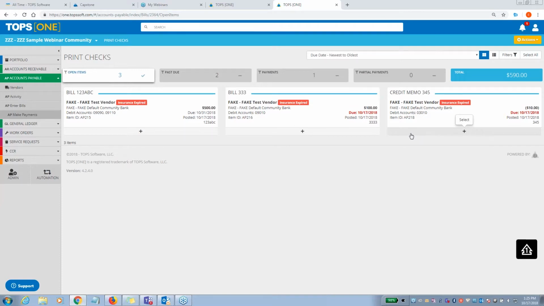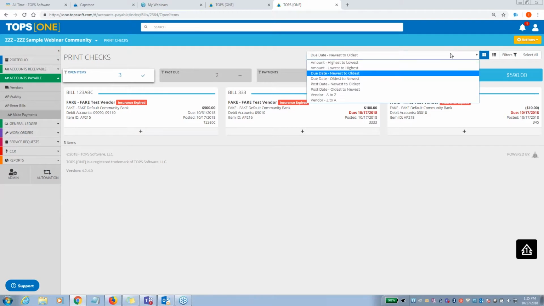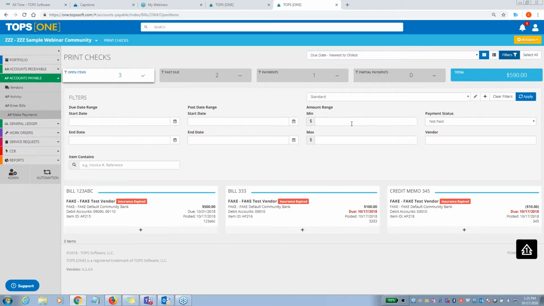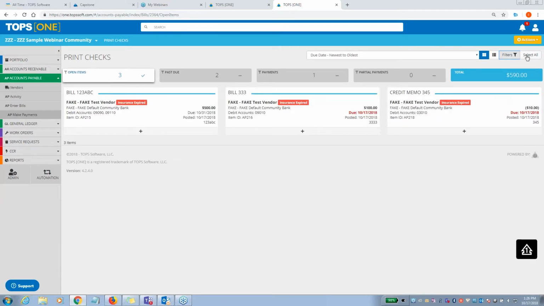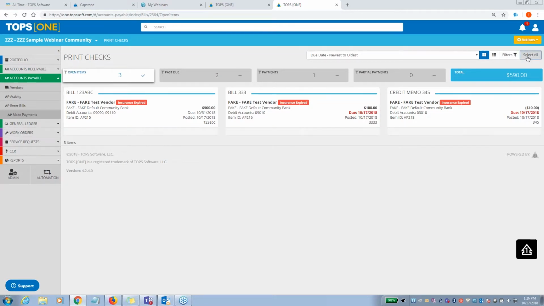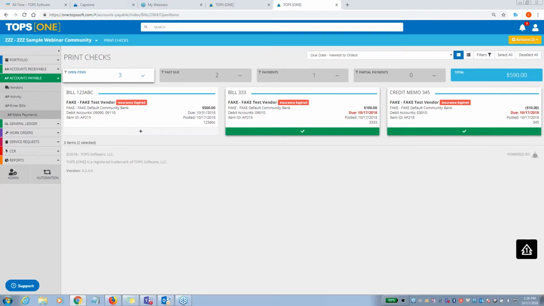So what I'm going to do is show you if you select both of these together. Now, of course, at the top you have your different filters. You can click on your filter and filter by certain items here. We're not going to do filters. You can also do select all at the top right and select them all or deselect them all. We're just going to simply select with the plus symbol at the bottom, Bill 333, and our credit memo. So that's a $100 bill and a $10 credit memo.